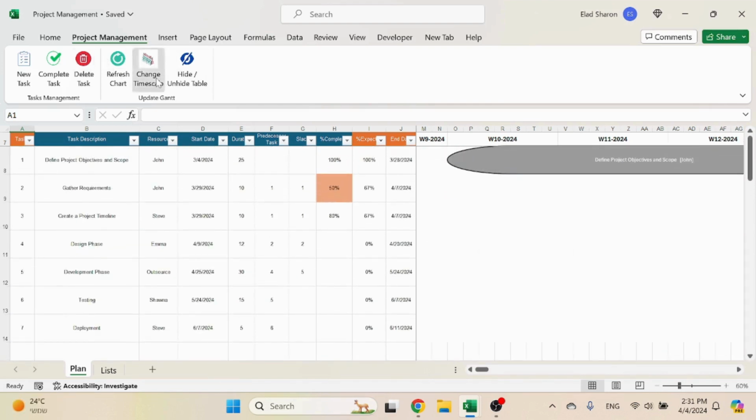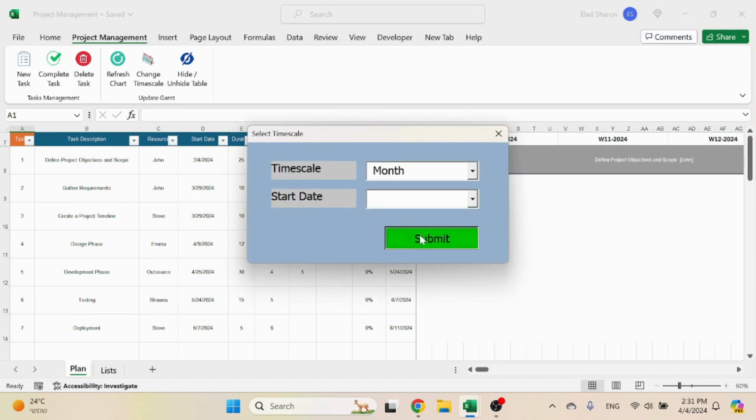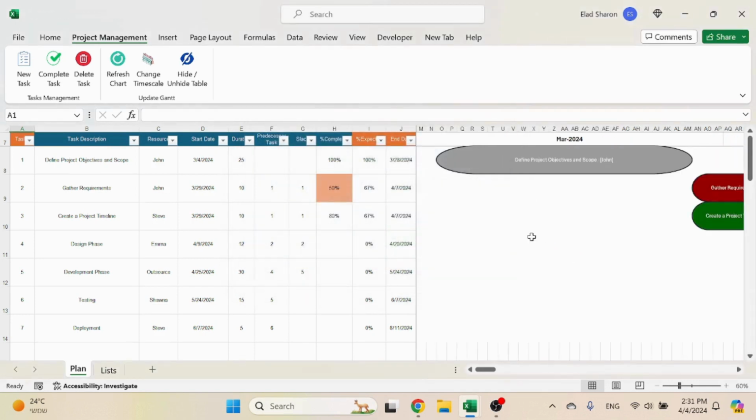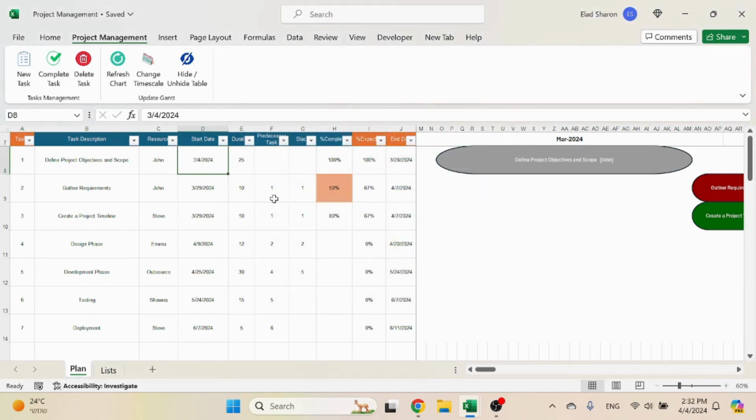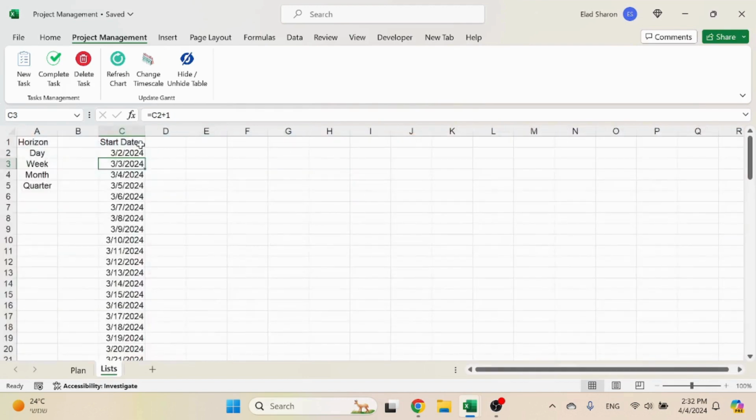So I think we're going to see it better with the month view. Yeah, so now you see March. I don't think I changed it. Let's change the time scale. The only thing is I need the time scale to start here. So let me just move it out a bit more.